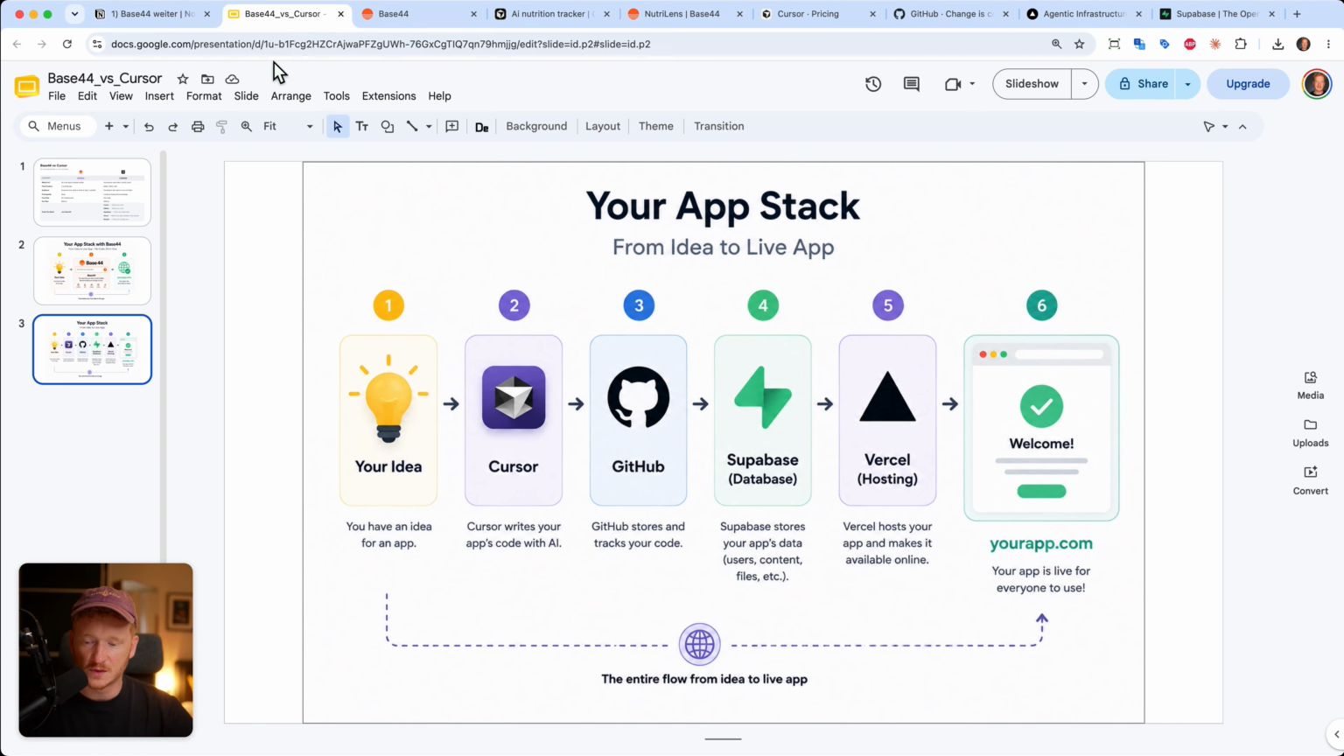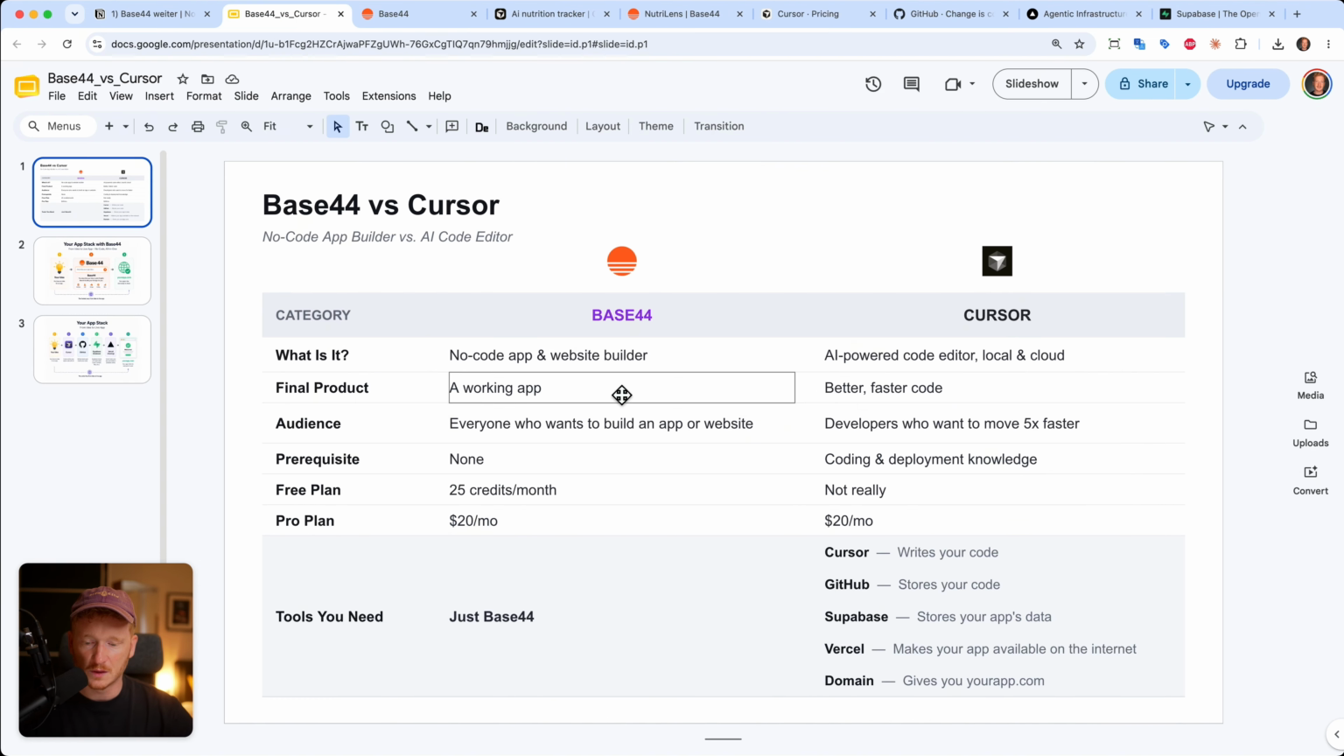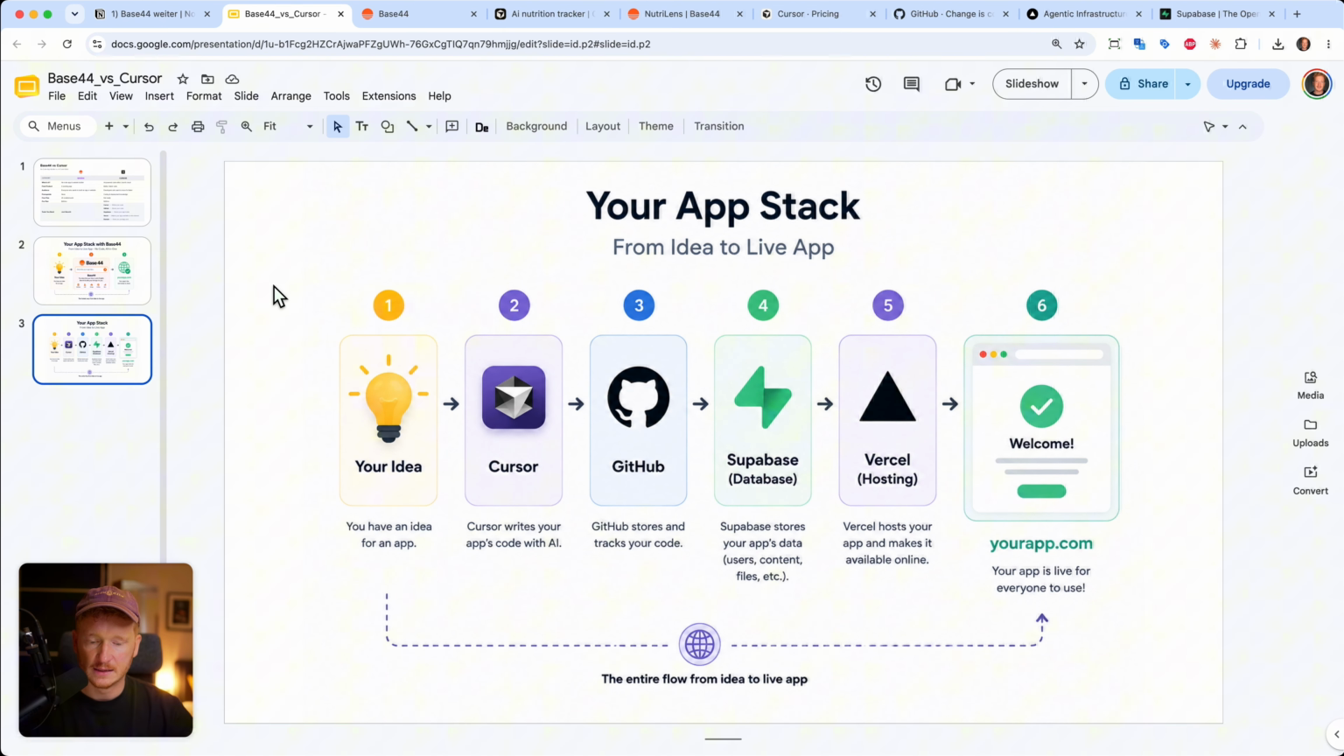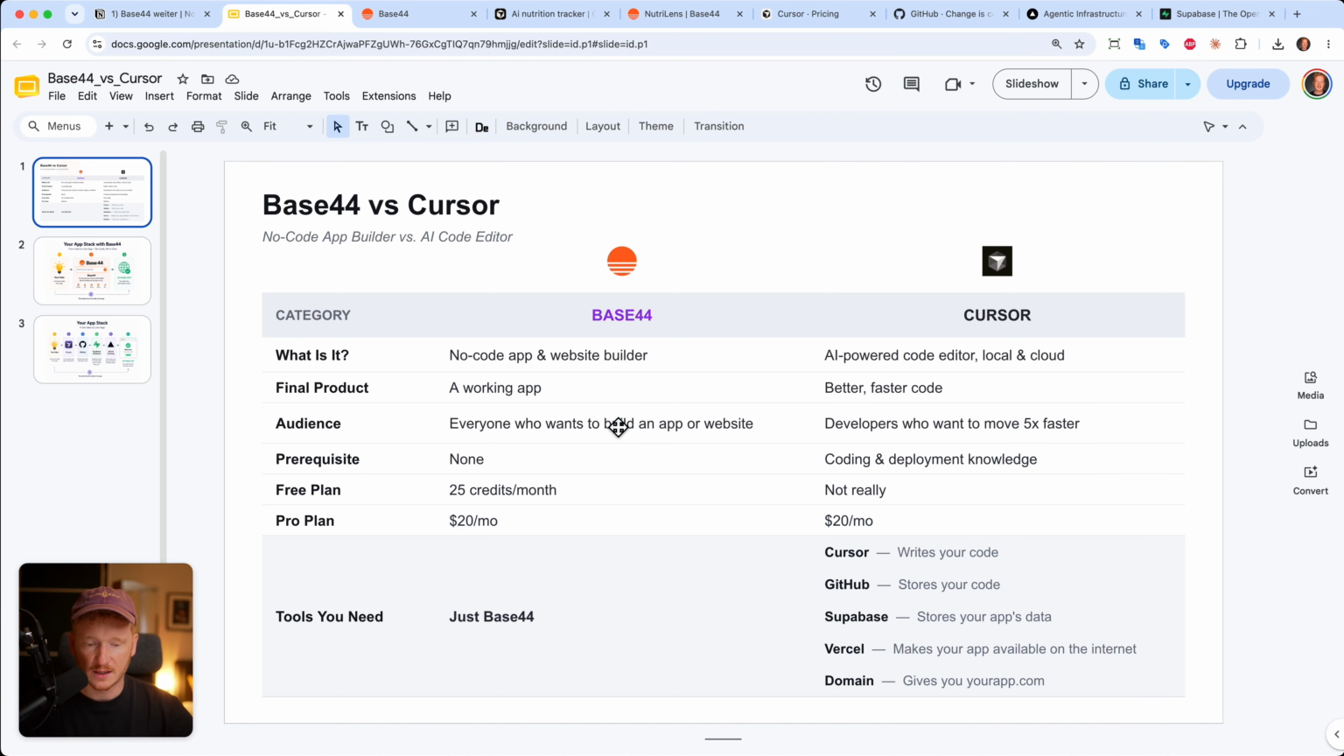Base44 is, so to say, something out of the box. Everyone can use it, and it's a no-code app or website builder, but you can also access the code. And Cursor is more like a code editor and makes you a better and faster developer. And yeah, you definitely need to know how to code and have to know how to deploy code with GitHub and Vercel to the web, and then take the app live. So there's a lot more involved in Cursor. That's why the audiences are very different from each other.